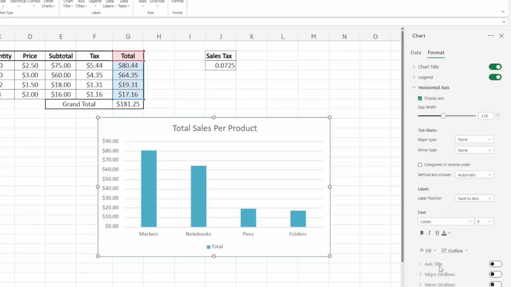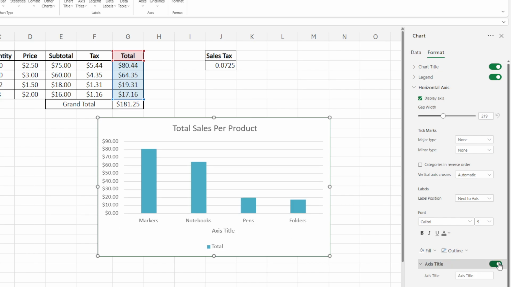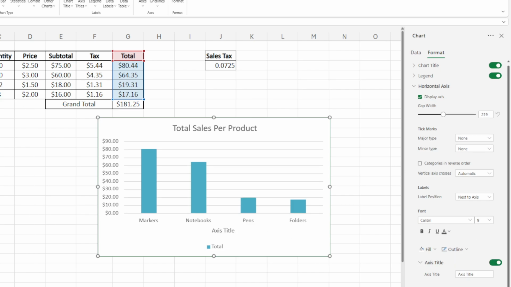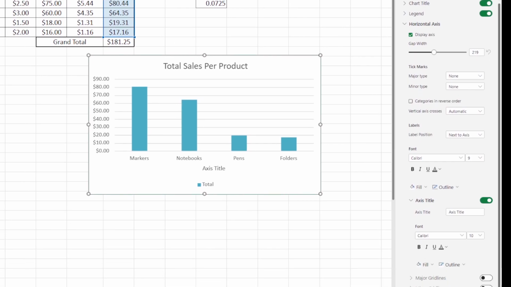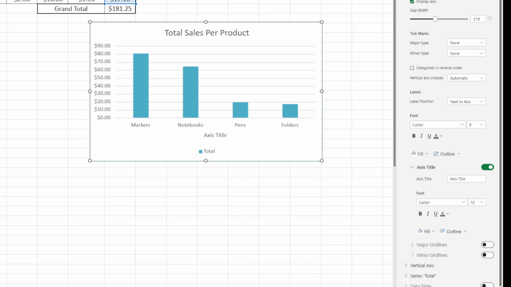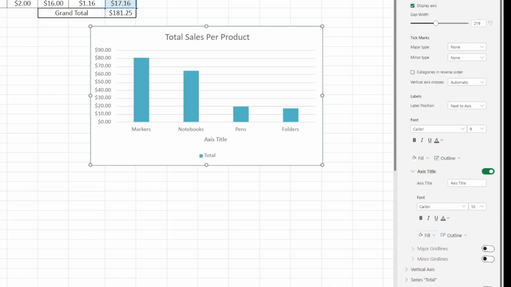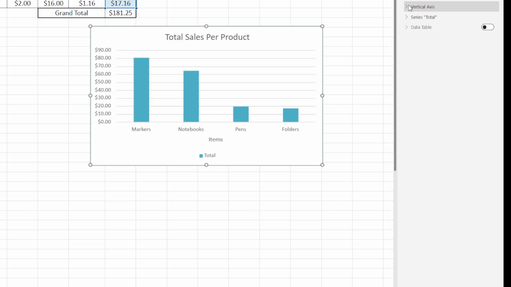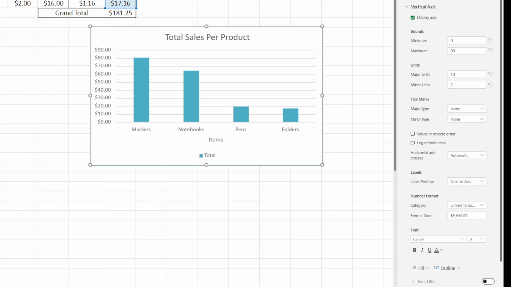I'll go down to axis title and turn that on. Now we can put in that axis title right here. This now shows up here in the chart. We're going to call this items. And so we can see items. Let's close the horizontal axis and open the vertical axis.